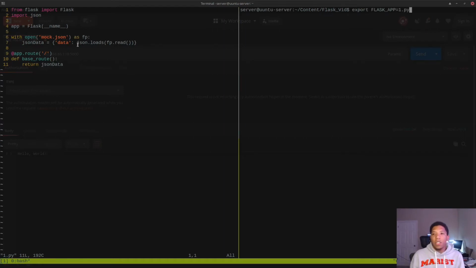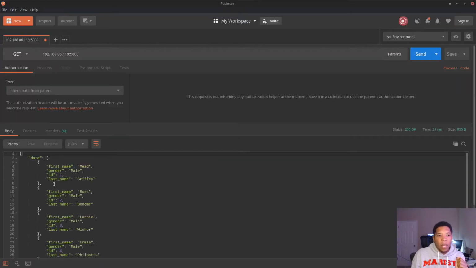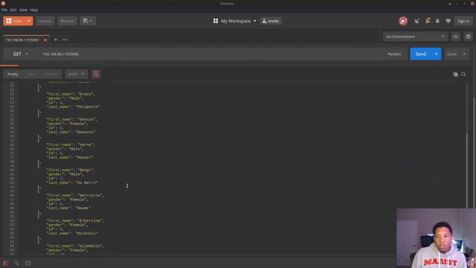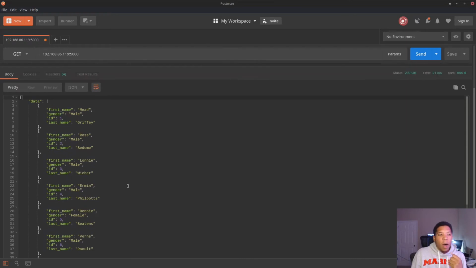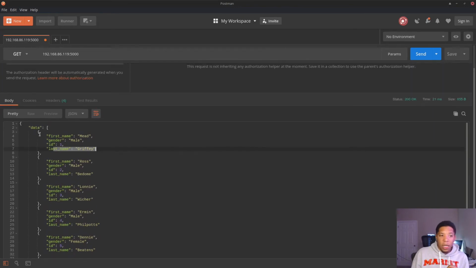Now if we come over here and start up our app using the same command we used earlier, we should see it's running on port 5000, right? And now if we go into Postman and do a GET request to that location, boom, we see all this data got returned. Like I said, all this data is just randomly generated from a random generator website. But the point is, this is essentially what you'll get from most APIs: some sort of JSON response. We've gotten an array of objects in which there is a first name, a last name, an ID, and a gender for each entry in this data set.